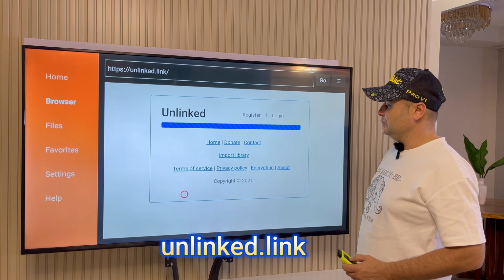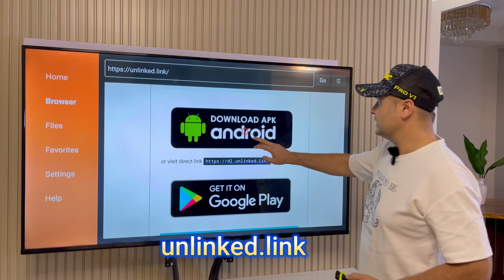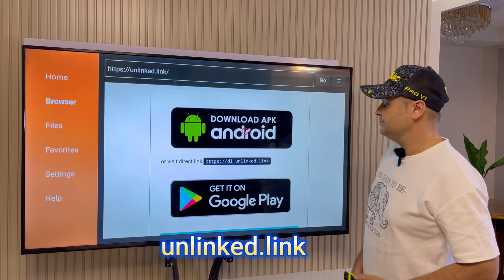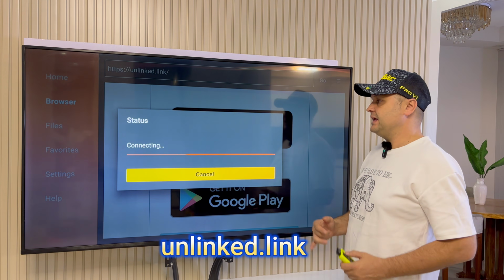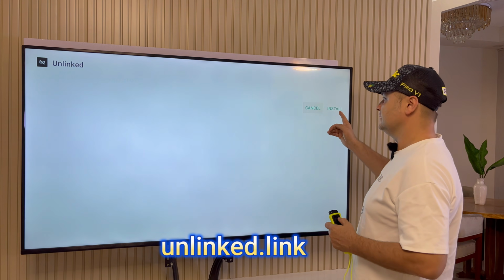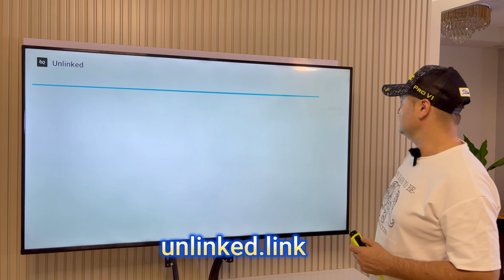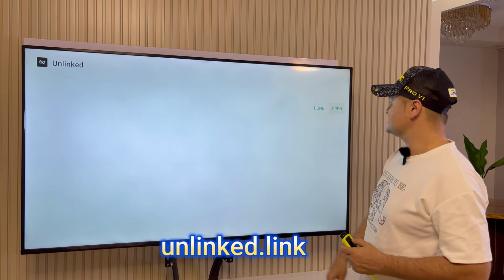Okay. I'm going to move it down until I see download APK Android, just like that. We're going to click on that, download APK Android. A pop-up is going to pop up, and it's going to start downloading the Unlinked application. Once it's downloaded, you're going to see something like this. We're going to press the install button on the unlink.link file that it's installing.